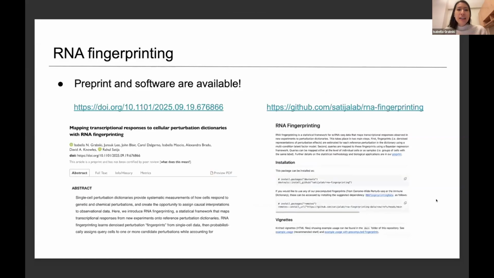So lastly, I'm happy to share that both our preprint and our software are now available. With our software, we also include detailed vignettes, and we include pre-computed dictionaries for data sets like genome-wide perturb-seq and the mouse immune dictionary. And so I would definitely encourage anyone who's interested to please try it out.